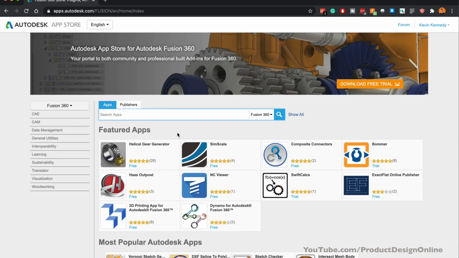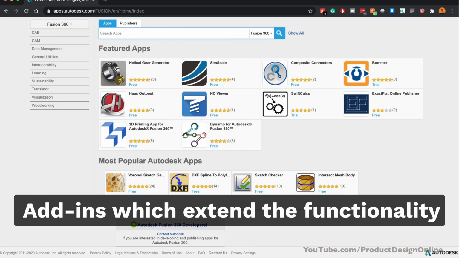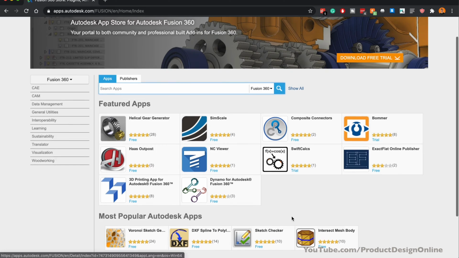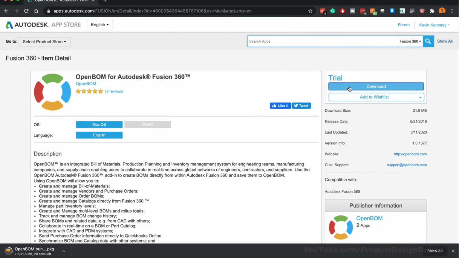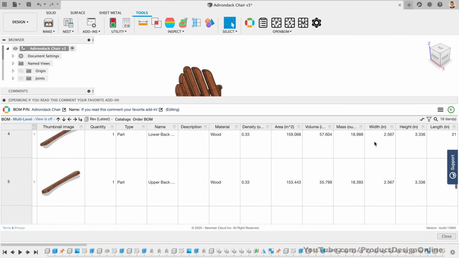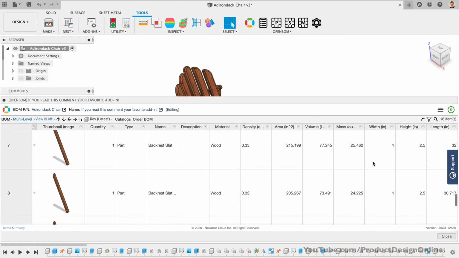Fusion 360 allows third-party developers to create add-ins which extend the functionality. Oftentimes, add-ins solve a niche use case where Fusion 360's native tools are not sufficient. One of my favorites is called OpenBOM. It helps you create a more detailed bill of materials or parts list, all derived from your Fusion 360 model.